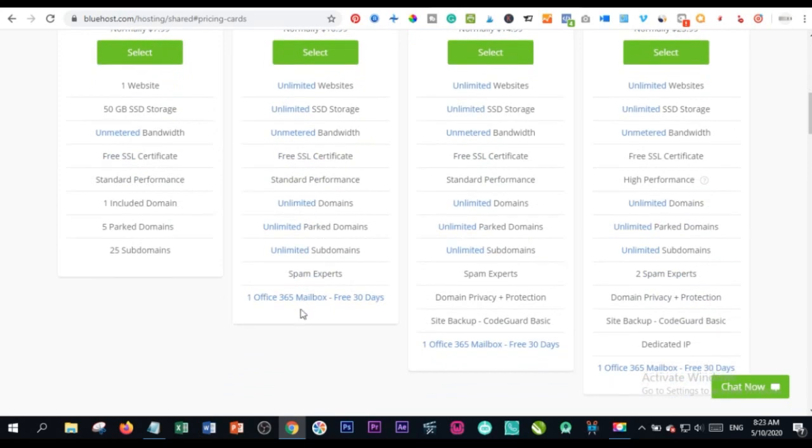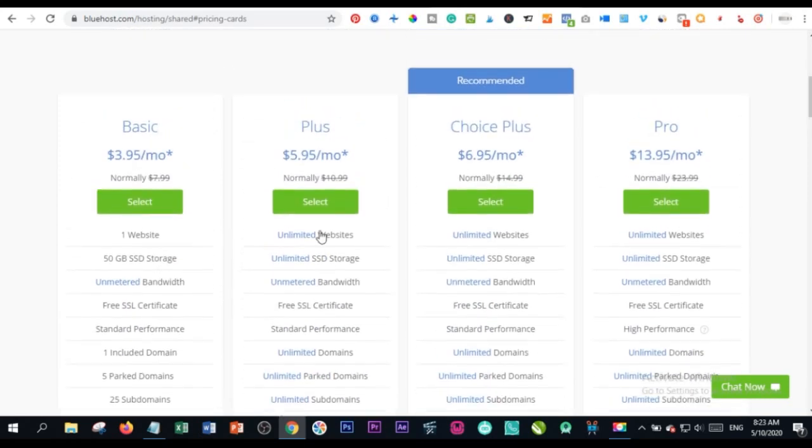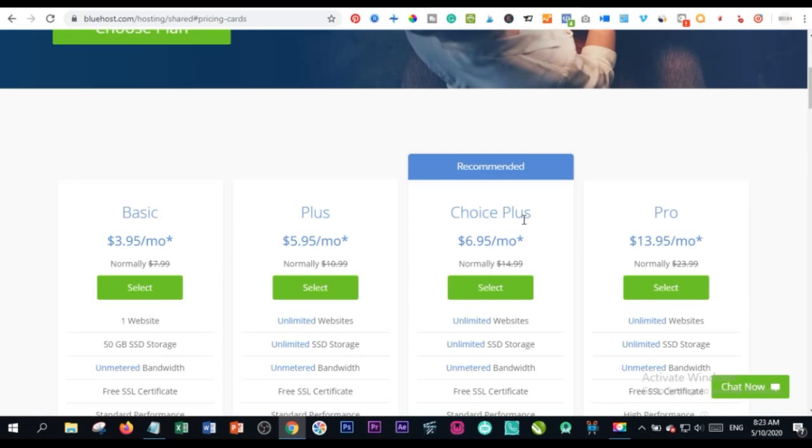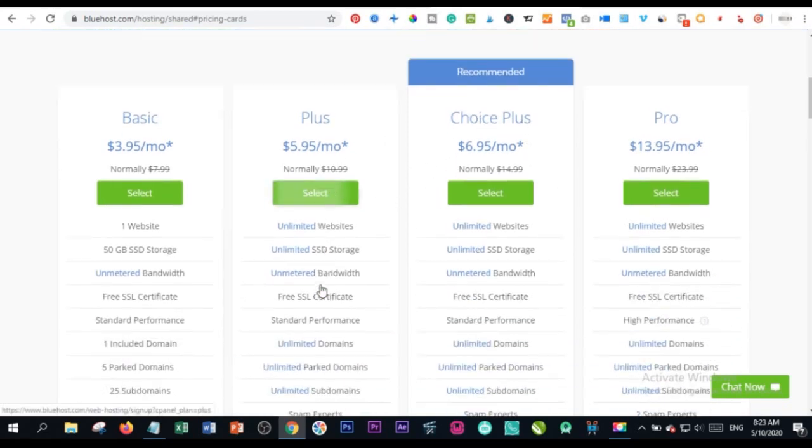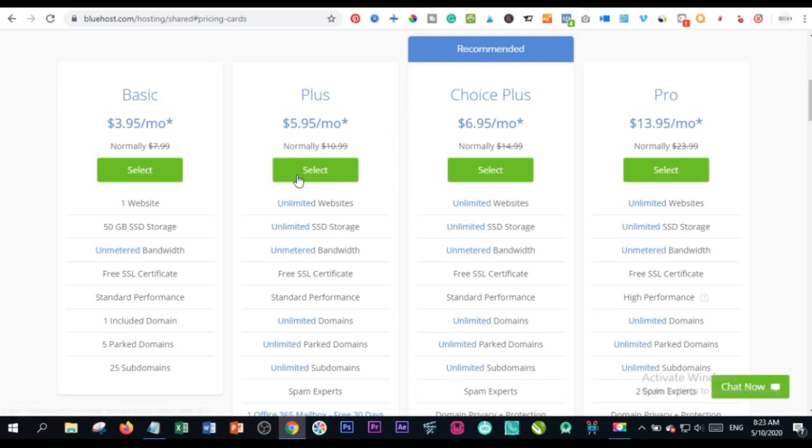And you get all of this free stuff that is listed here. You're getting a lot of things for free. I use the Choice Plus plan. You can go ahead and choose any one that best suits you. For the purpose of this demonstration, I will go with the Plus plan. Just select the plan you want.